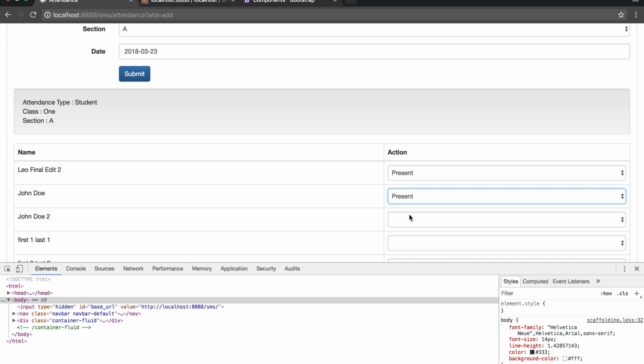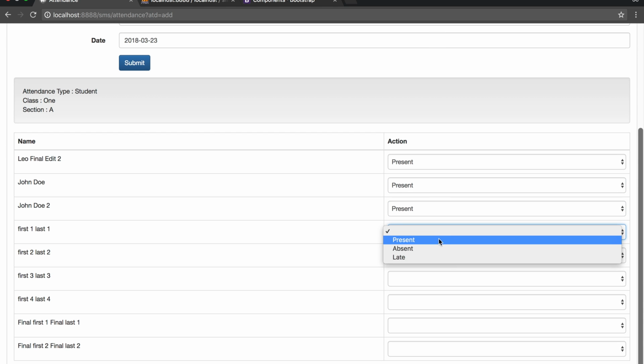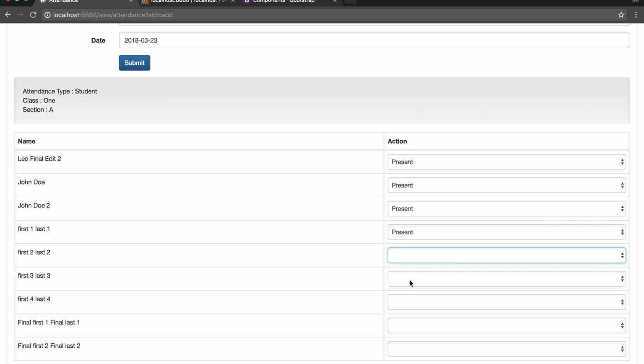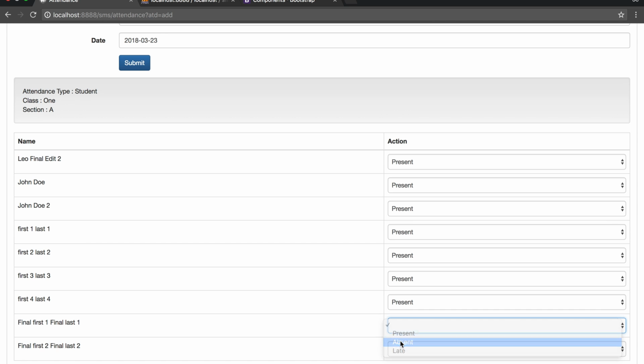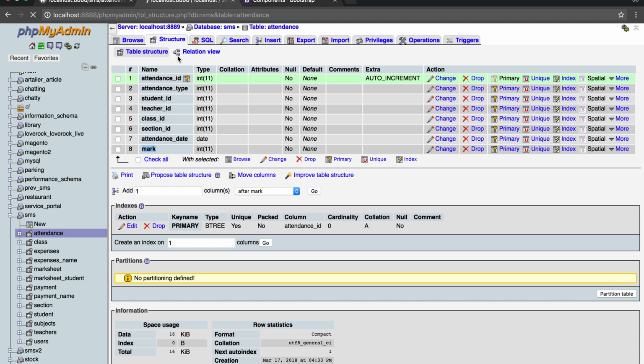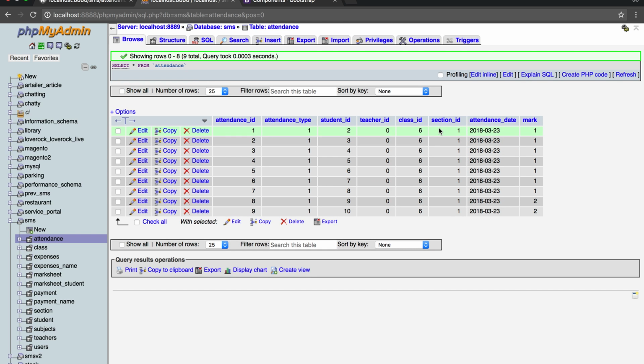Okay, present. Let's add present for all of them. Besides 2 will be absent. Rest of them get successfully added. The data should be added here successfully. So in this, mark is 2, as you can see there's 2. Okay, the teacher is not here, so attendance ID is for the teacher. Attendance ID will be 0.